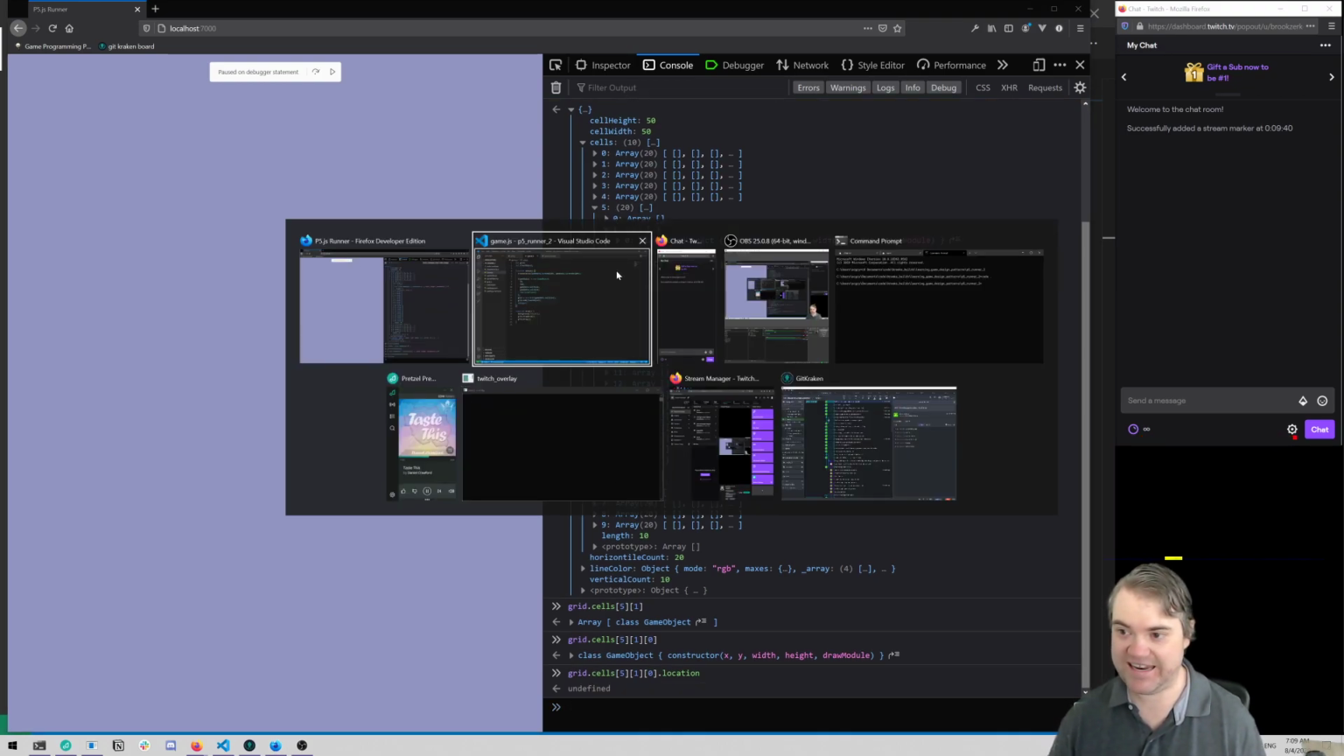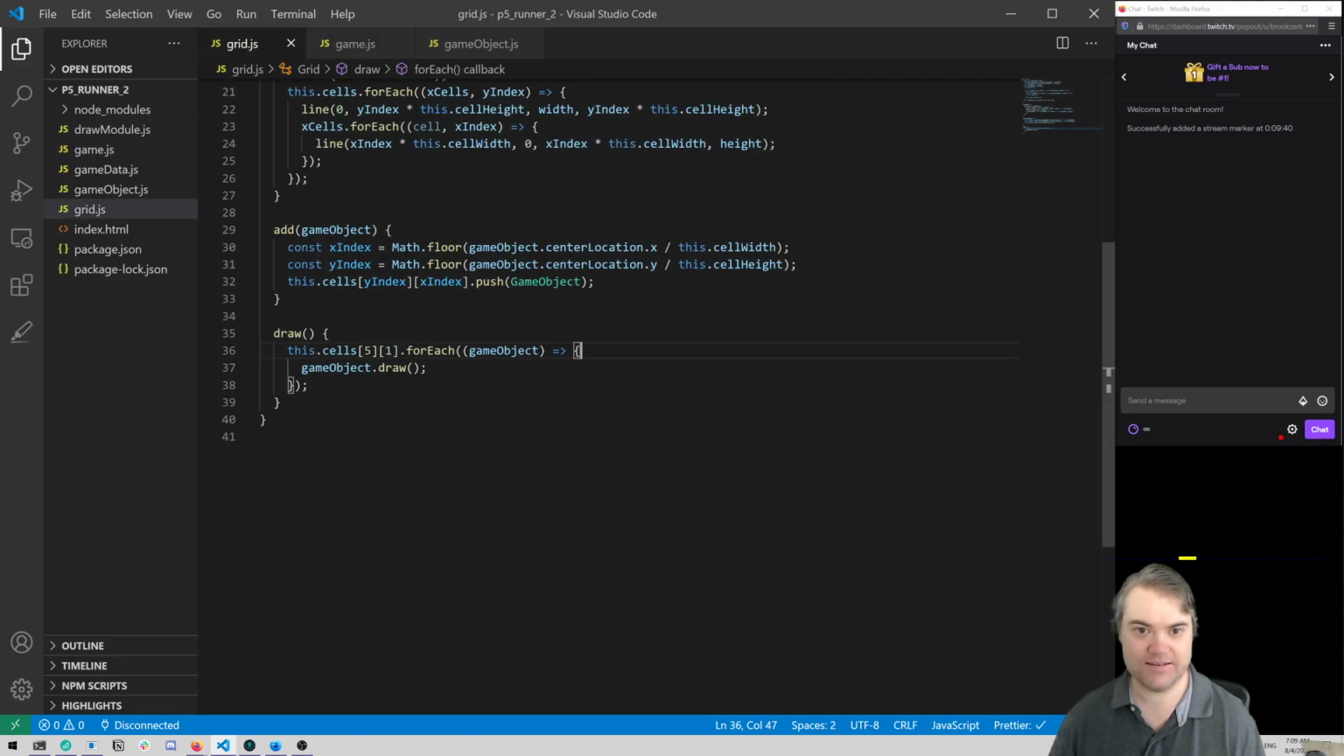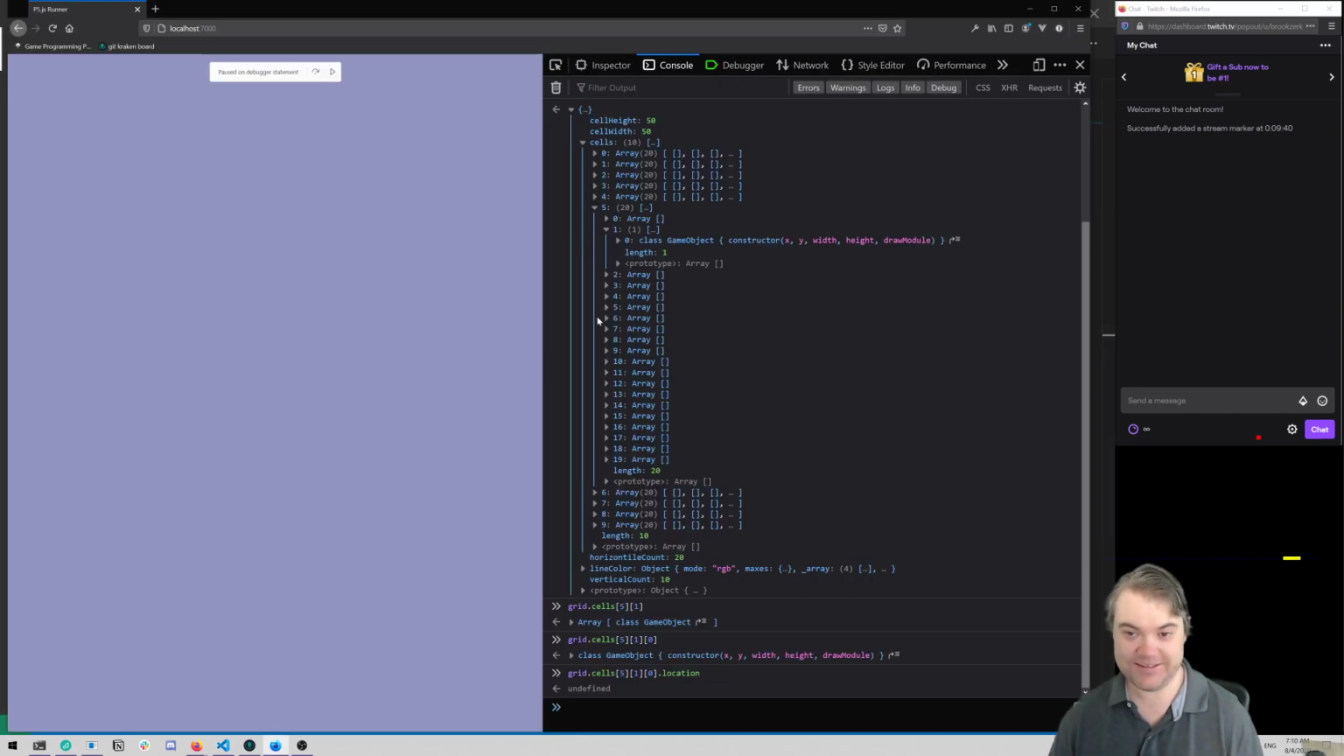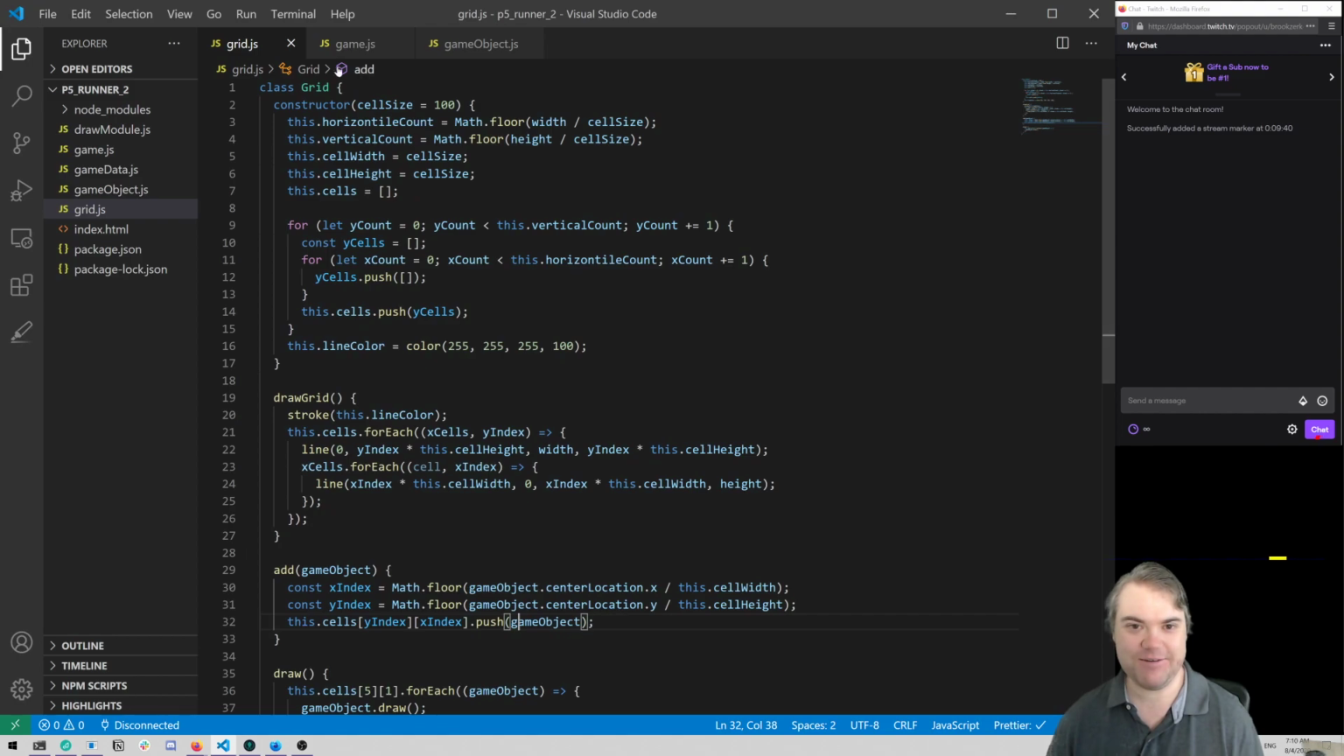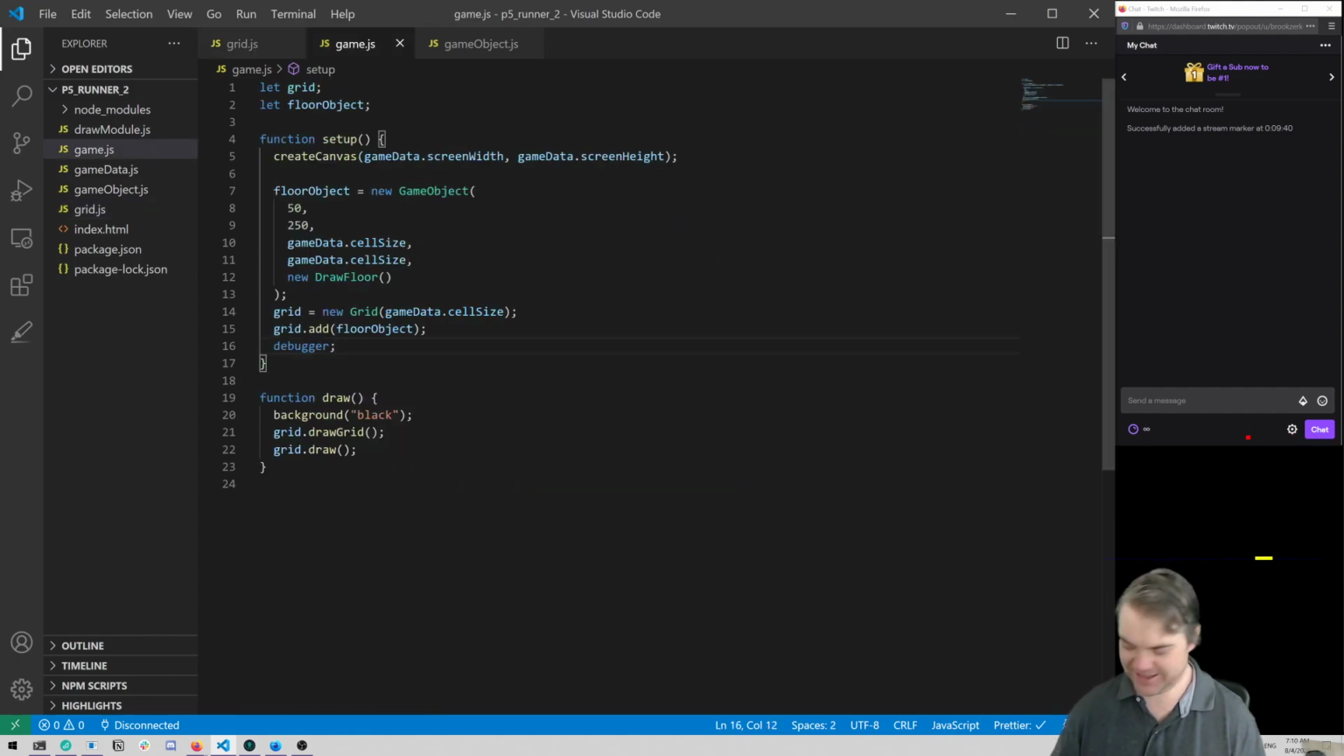So when I add it in, we take in the game object, and autocomplete. The difference between a capital G and a lowercase g. Well, that's fun. Let's go ahead and take away our debugger line here.